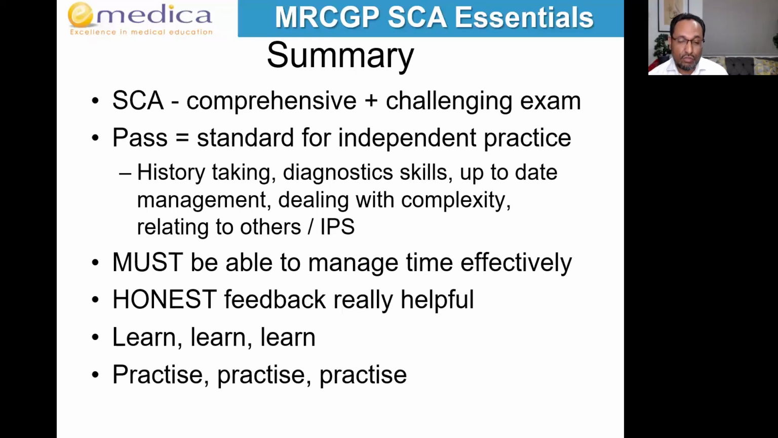So you've got to be good at history taking. You've got to have good diagnostic skills. You've got to be able to solve the problem and put things together. You've got to be up to date in knowing how to manage things. You've got to be able to be safe. You've got to deal with complexity. You've got to have good interpersonal skills and relate to others well. You've got to be able to manage your time effectively because you get exactly 12 minutes and not more.